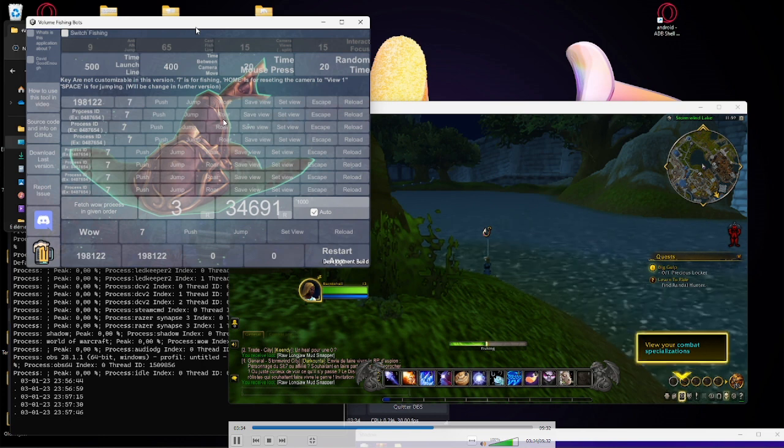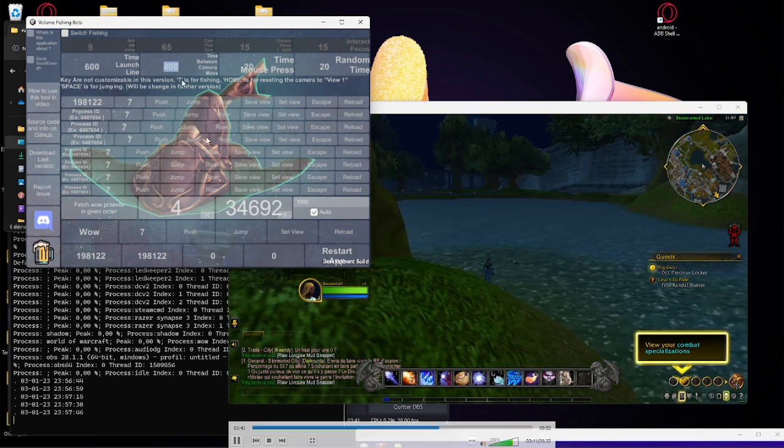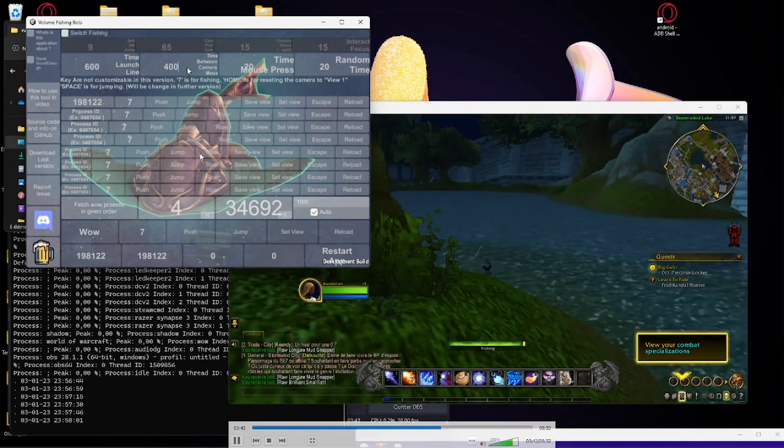Basically, this tool was created to fish these mounts at the start, and now we can win money with it. Gold, I mean, not money. But yes, at first it was created for that.